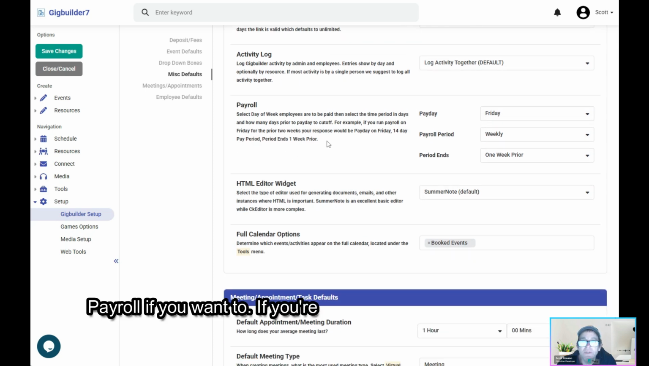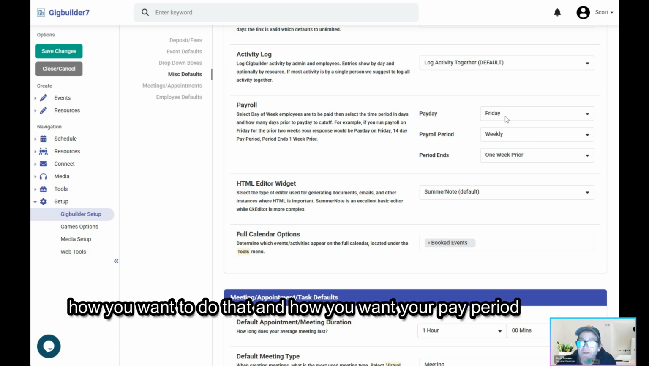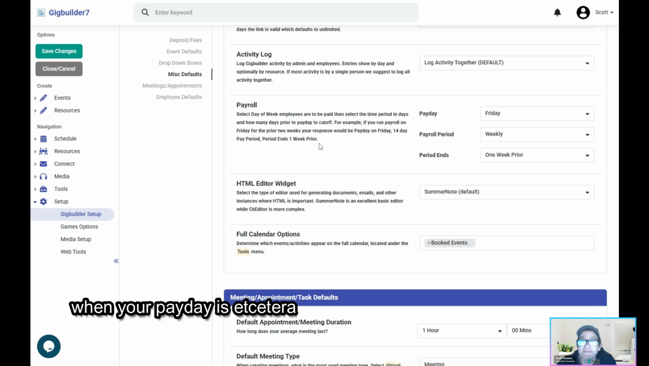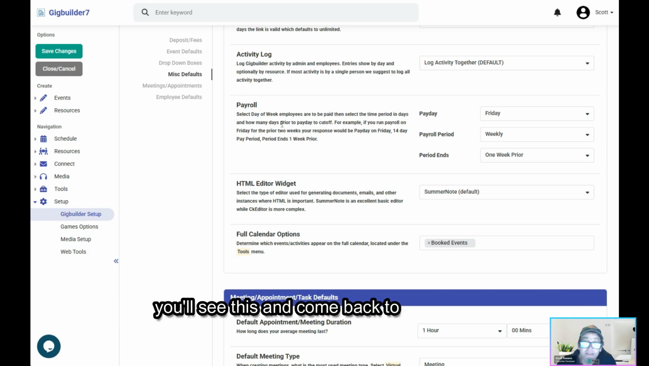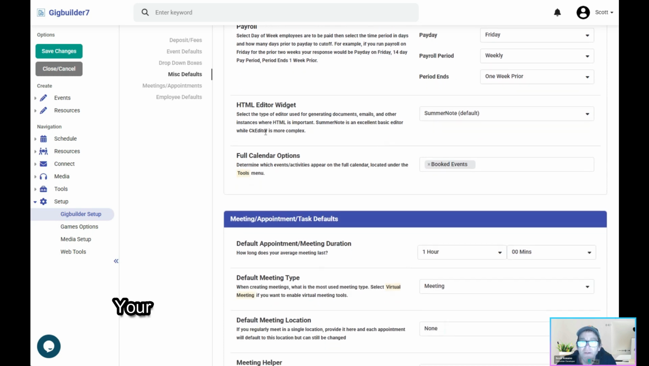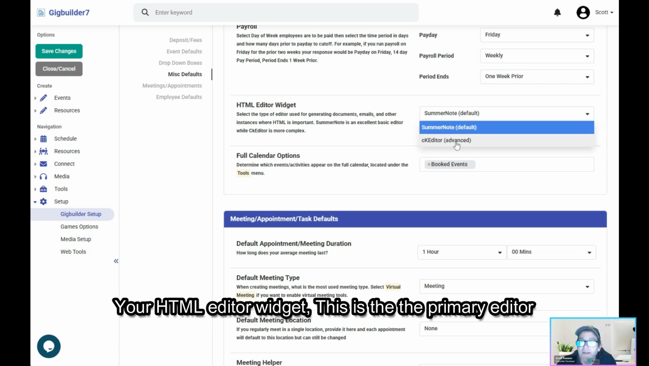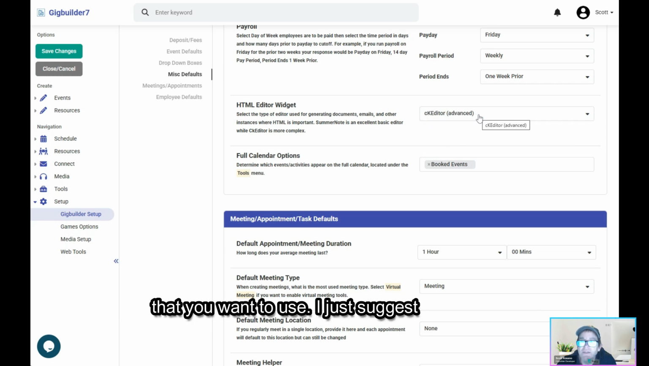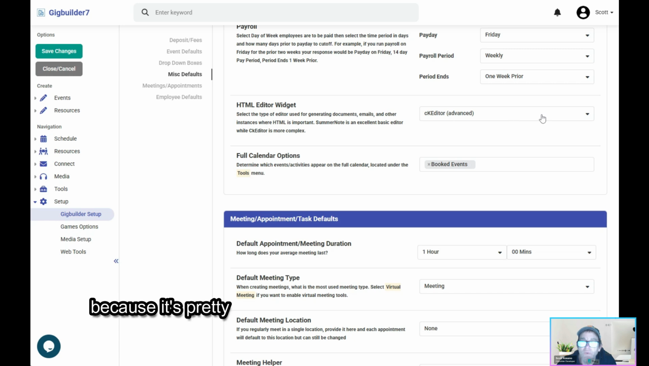Payroll. If you're figuring out how your payroll is, this basically does your gross pay, and you can determine how you want to do that and how you want your pay period to work, when your payday is, etc. And when we go through payroll on the video, you'll see this, and we'll come back to this as well. Your HTML editor widget. This is the primary editor that you want to use. I just suggest CK Editor because it's pretty much what we're using all throughout 7 anyway.